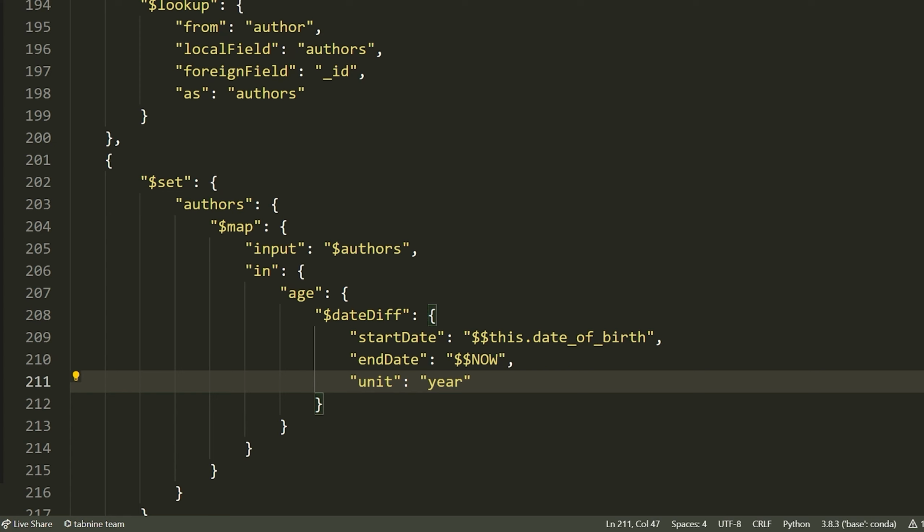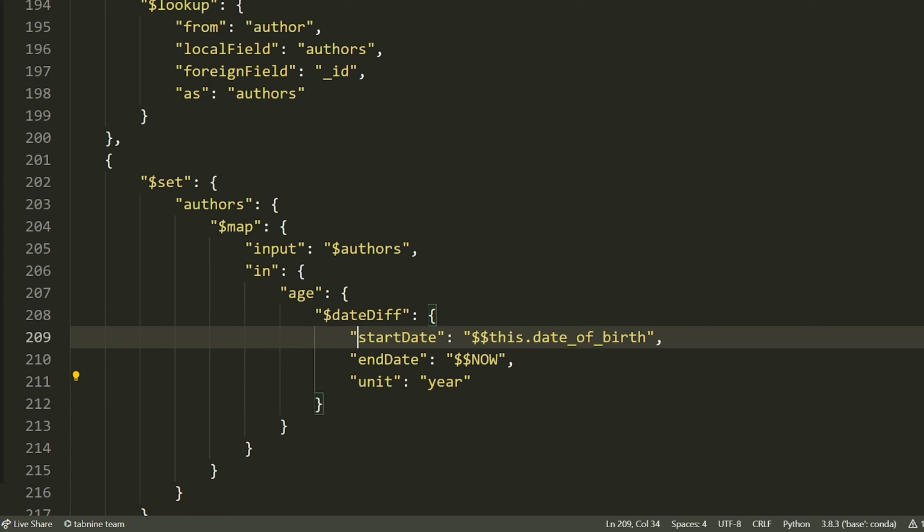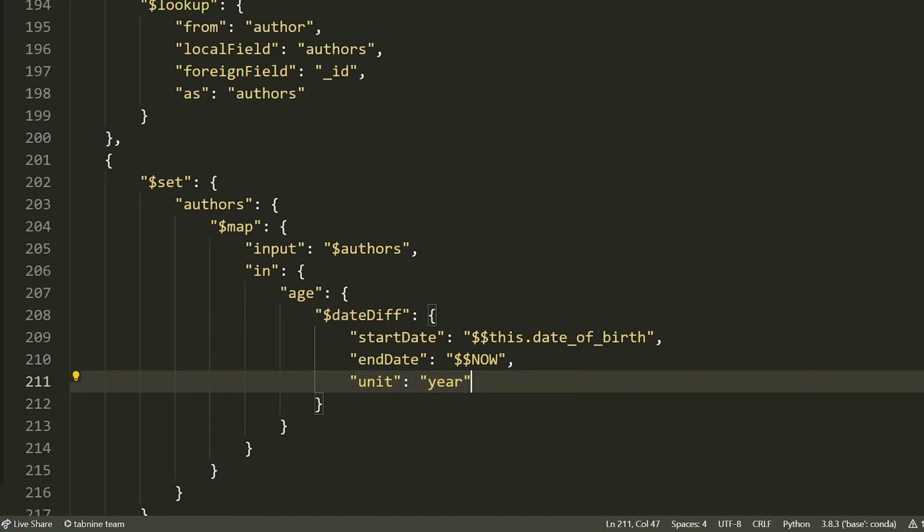I just need to know how old they are, so I'm going to get year, and that's calculating the difference between the start date and the end date, just looking at the year. If we want to be more precise, we could go with month, day, etc., but I don't care. For now, we'll just go with year. That should give us the approximate age, and then we add that as the age field.